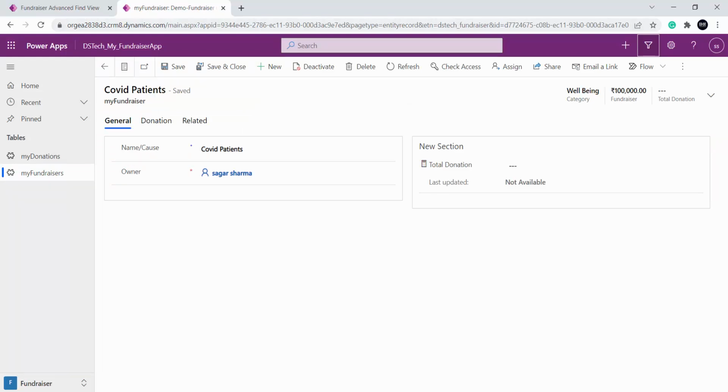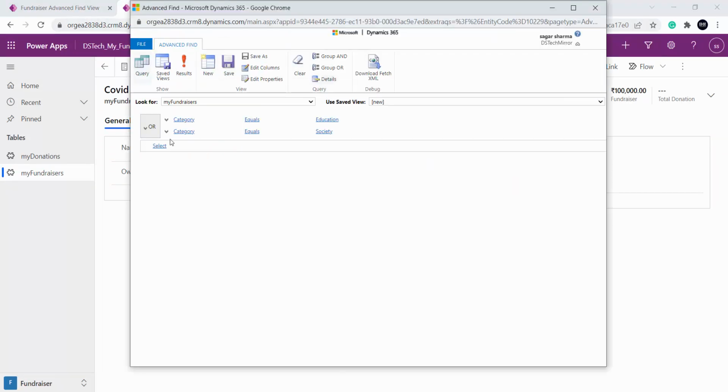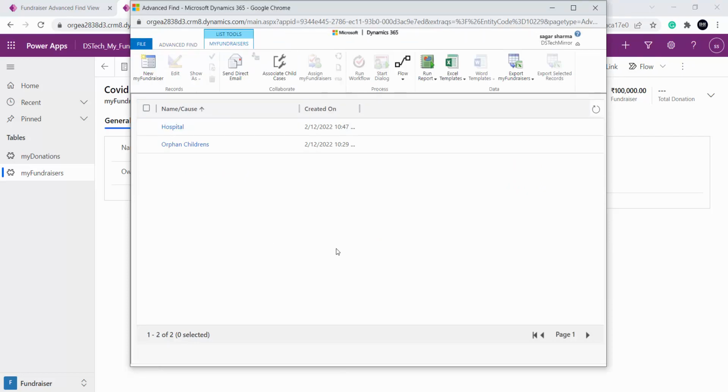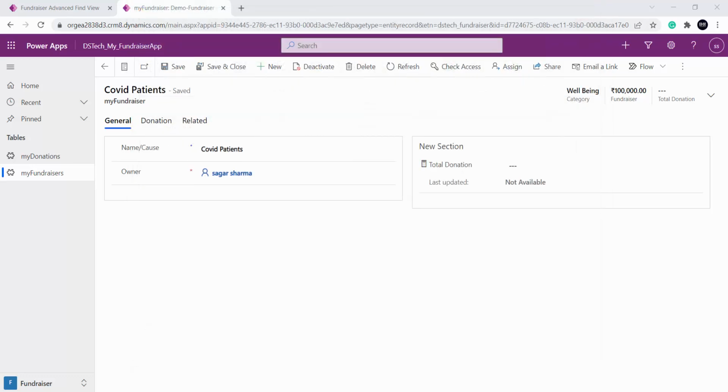Okay, I have so many advanced find views open over here, and if I just click on results, they will display the same set of columns. So this is important. You should remember where all we can use the system views. Quick find I have covered.